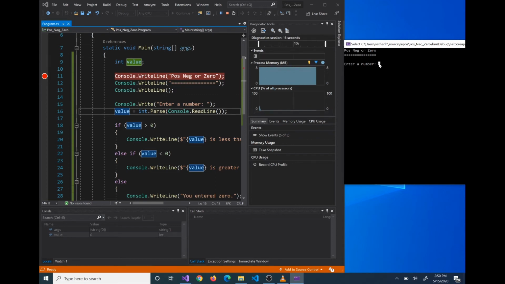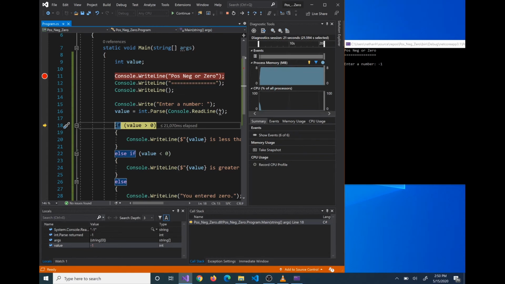So we've got to now at this time come back here. We can enter in our number. So I'm going to enter in a -1 and press enter. And that completes the ReadLine statement, which assigns the -1 to value and then moves down to the next statement. And we can double check this. So you can see down in the locals window what's kind of happened.